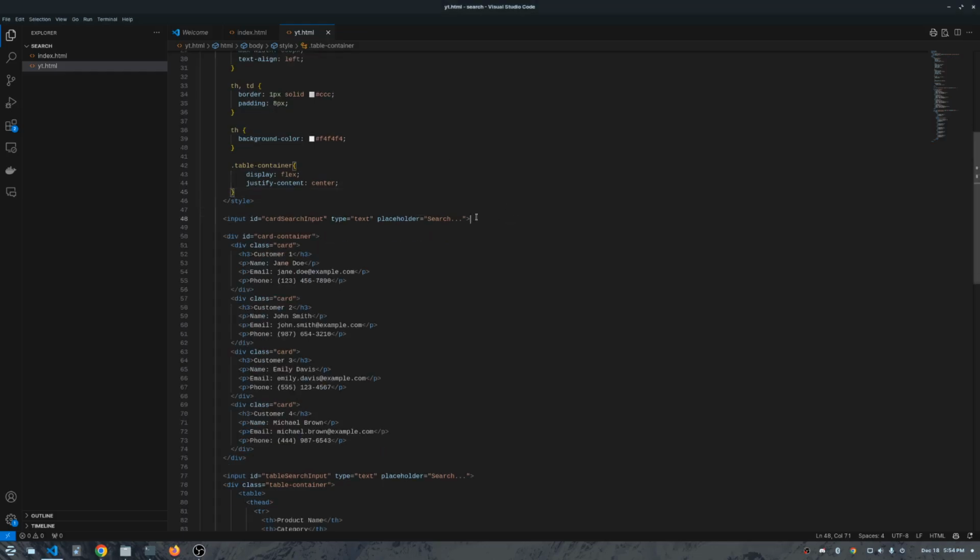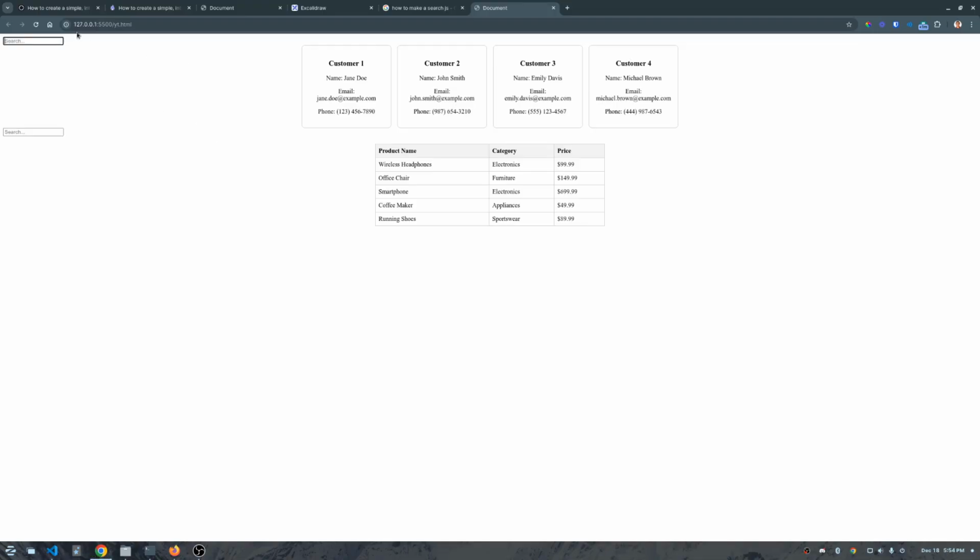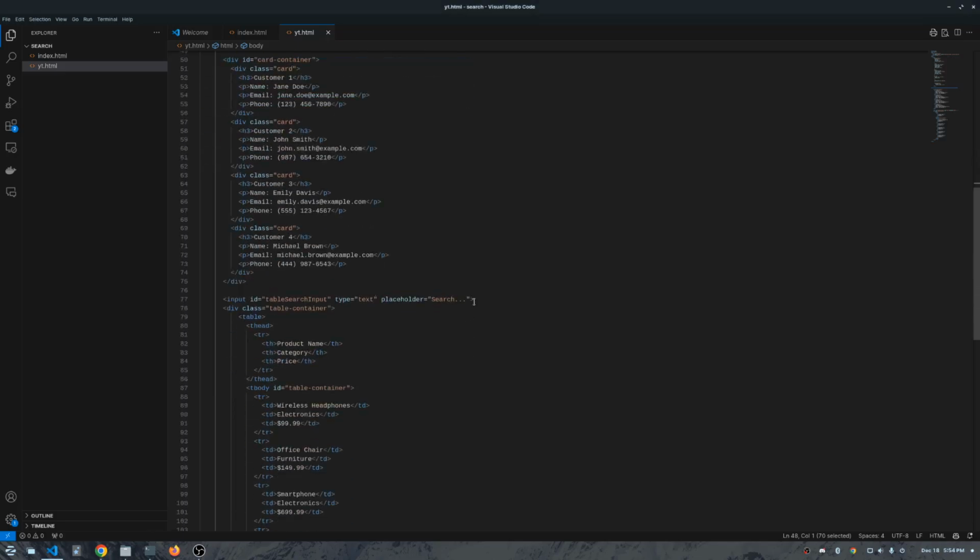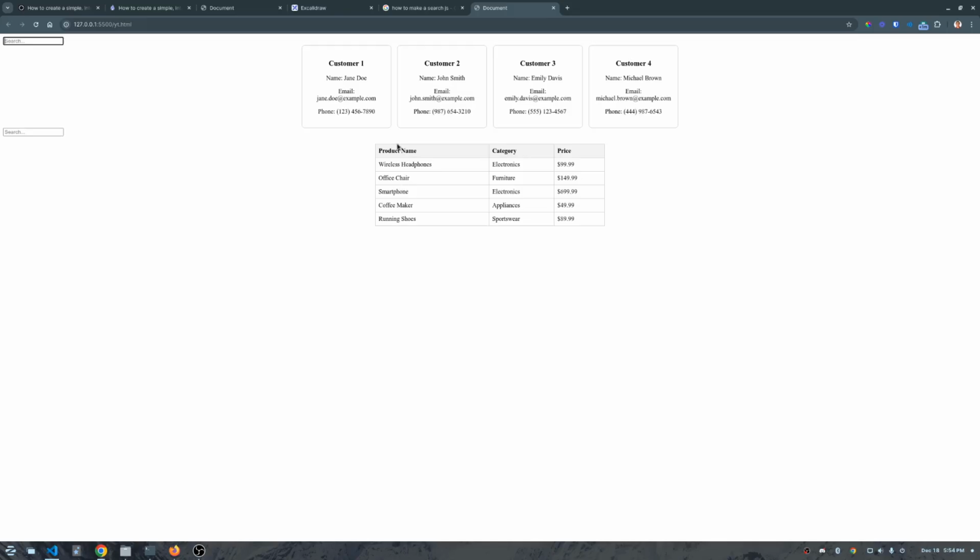Now, I have a search input field where I'll be searching the cards, and I have a table search input field where I'll be searching through the table. You could have these as the same thing, but in the case of this, I'm imagining this is one application and this is another application. So let's get started, and we're going to start with just the cards for now.